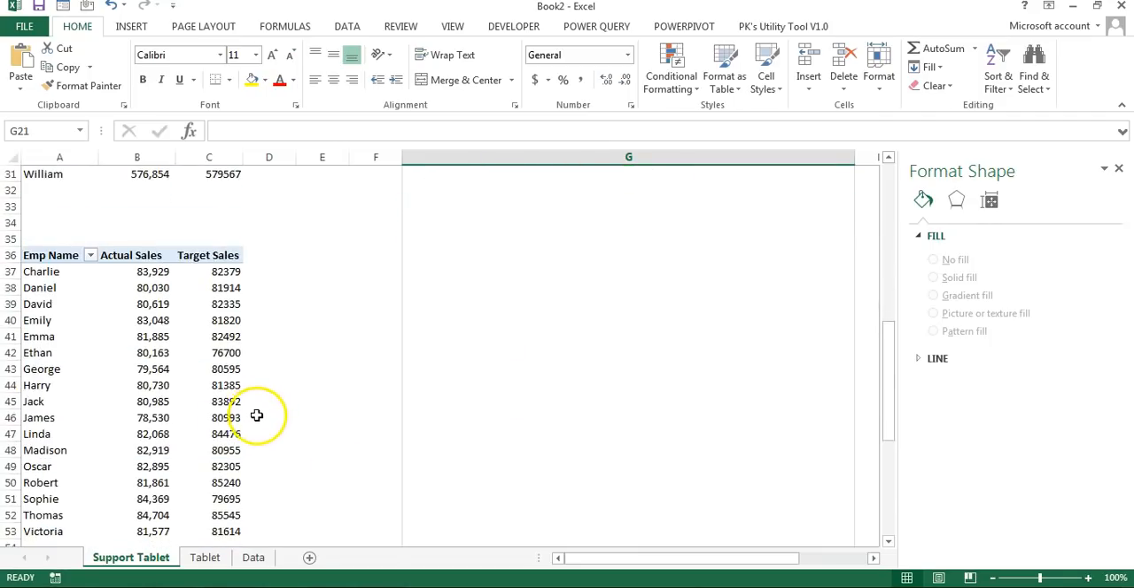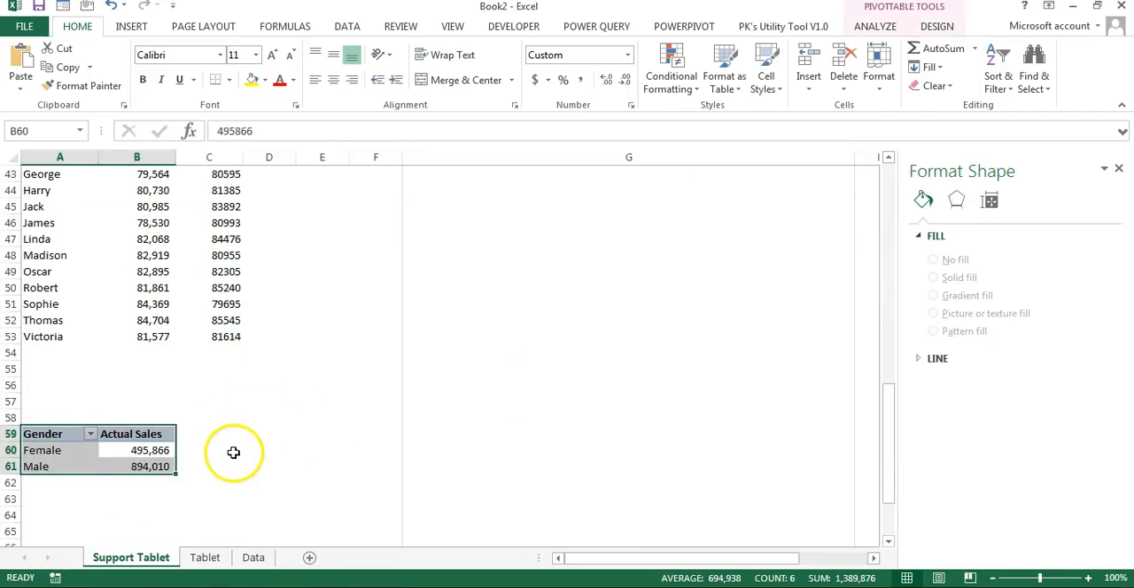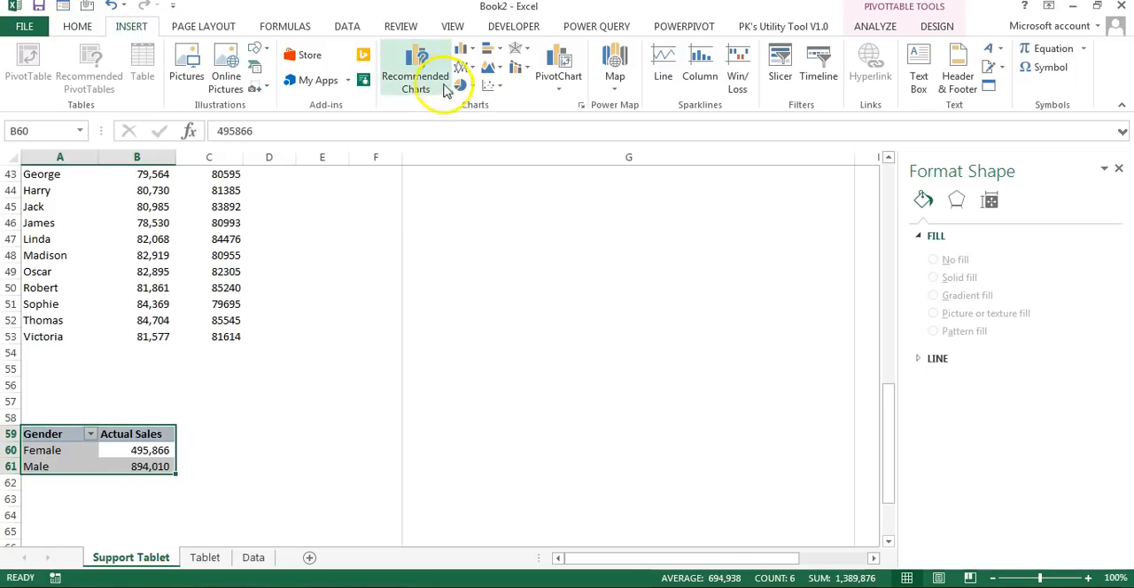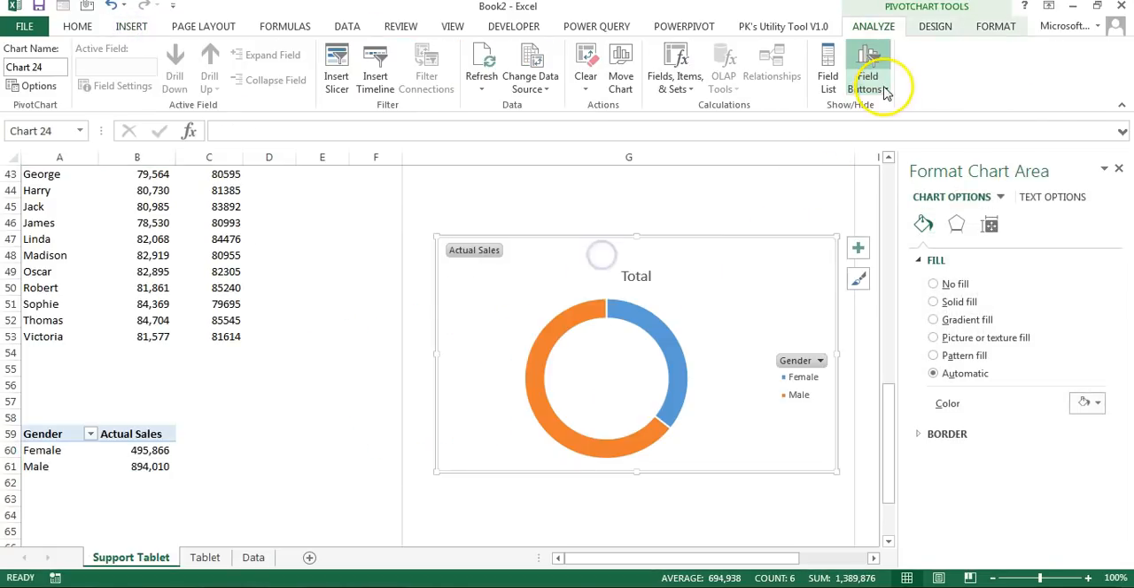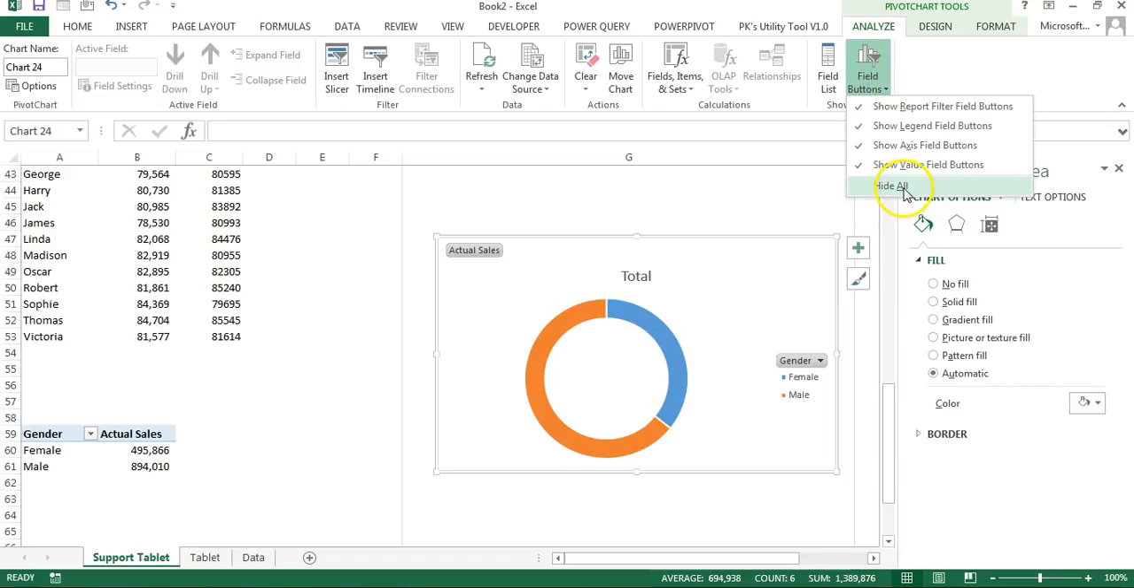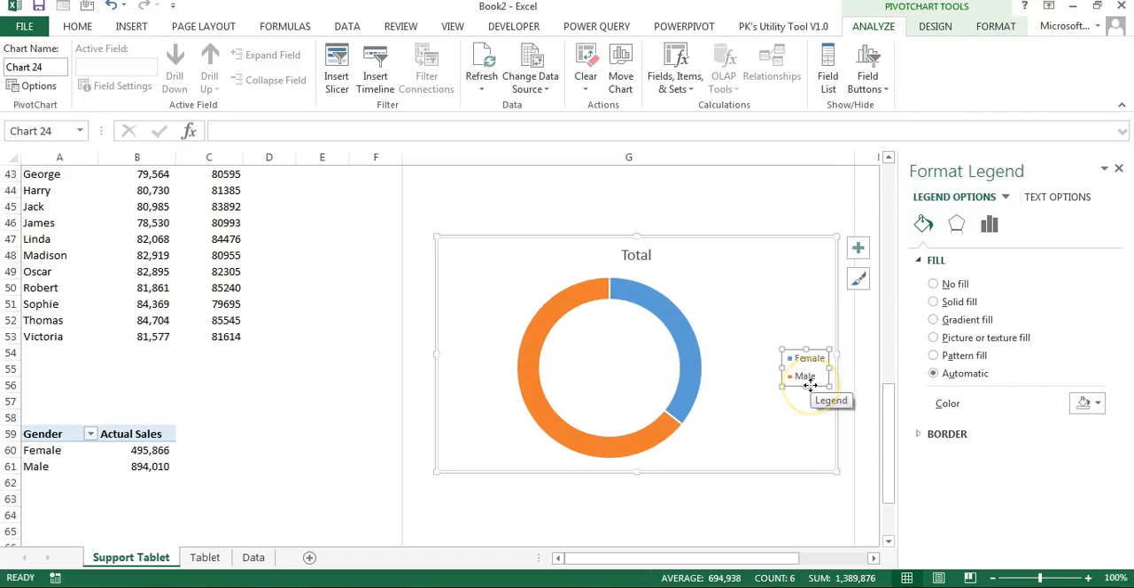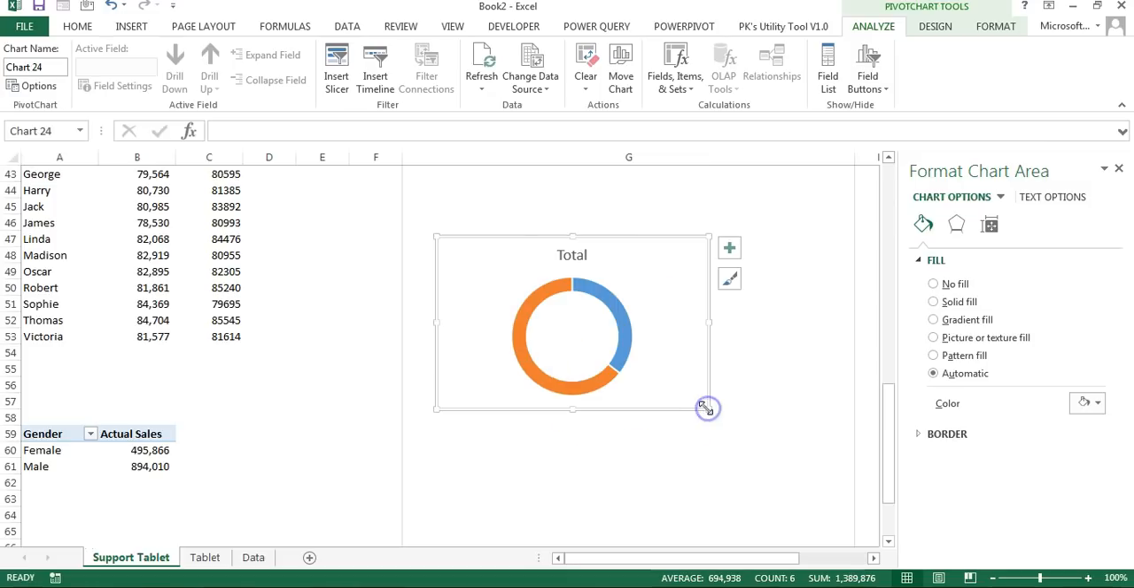So let's go to the gender, this one, select this chart, go to the insert. For this one we will insert the donut chart, this one. Remove the field buttons, hide all. We can delete the legend from here, make it slightly smaller.